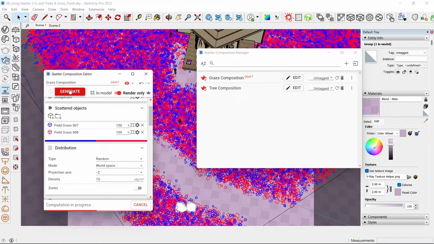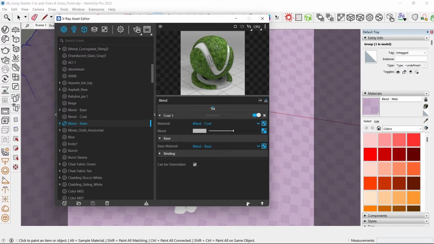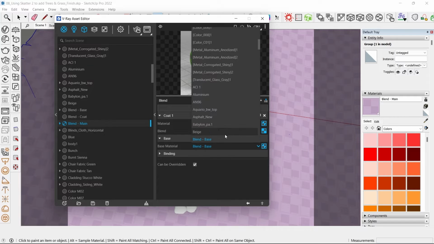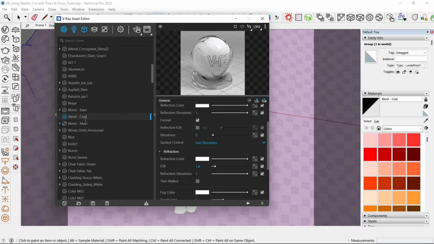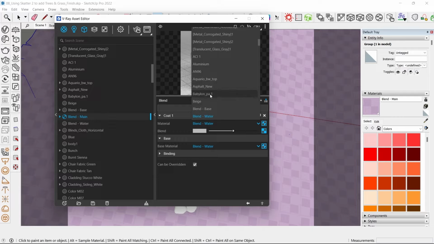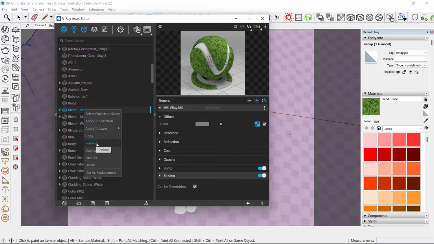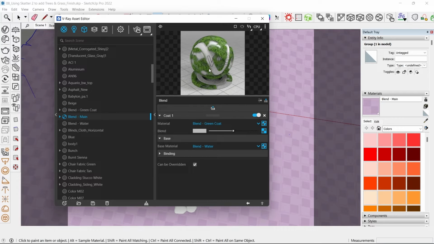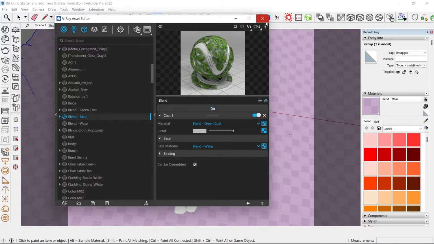On generate. Let's adjust that material a bit, which is a blend main material. Let's make the base material the water material. So let's change this to blend coat. I'm going to rename this, call this water. And let's change the coat material to the base material. So this looks better. I'm going to rename this as well. Alright, so now you can see that we have our green material blended on top of our water material, which looks nice. And we can of course adjust these settings to see more of the green material.